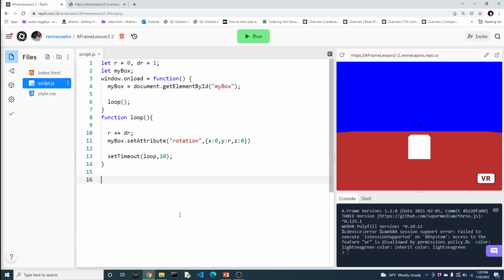Just as a little review of what we have so far, we have a box on the screen, we've grabbed it, and through the use of our recursive loop, which increases the value of r by some delta, which in this case is 1, we slowly increase the value of r, and then we set the y rotation of this box to that value of r, which causes it to rotate. What we want is to not have the box rotate all the time, but only rotate when we put our mouse over it. And when we take our mouse off of it, it should stop rotating.